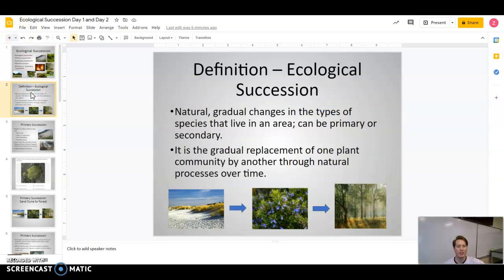So what is ecological succession? Well, the definition is natural or gradual changes in the types of species that live in an area. And like I said, this can be primary or secondary ecological succession. We'll touch on that later. But it's just the gradual replacement of one plant community by another through natural processes over time. It can take a long time.